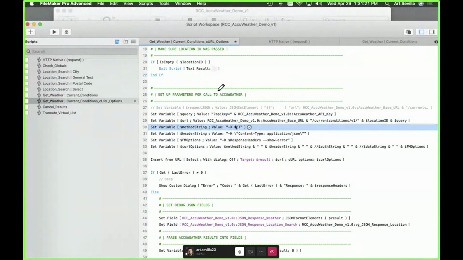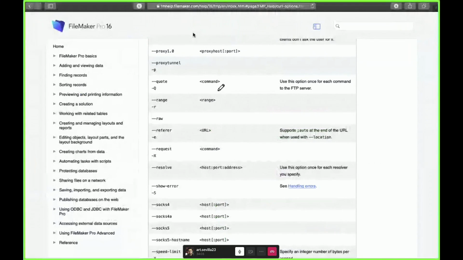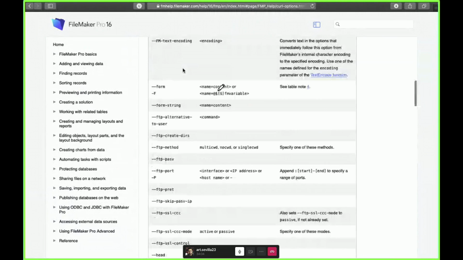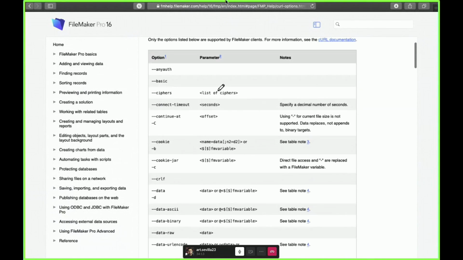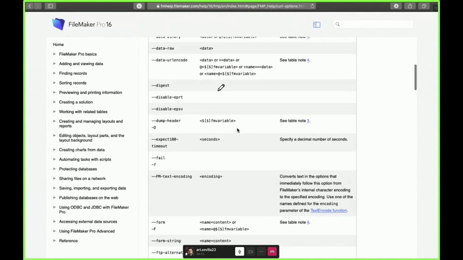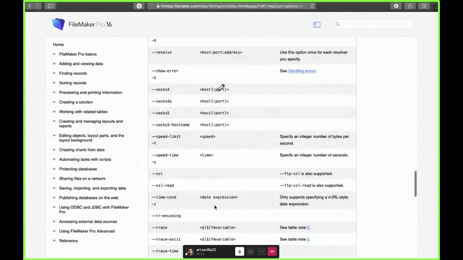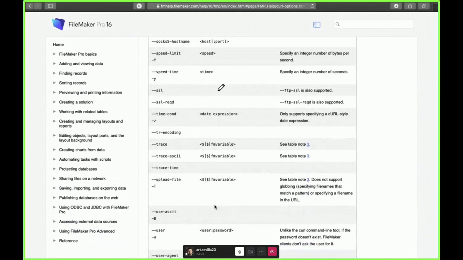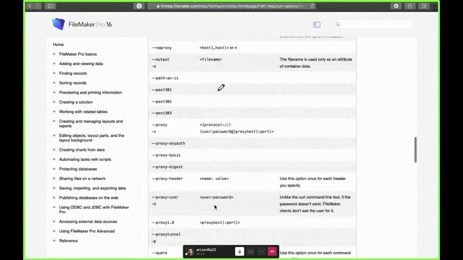Then the next step is to set the method string. So in curl, there are options, again, as I said, and I'm going to show you what those options are, at least the FileMaker supported ones. So this page is part of the FileMaker documentation, and it's titled supported curl options. So there are various curl options, but FileMaker only supports this list. So there are some other curl options that you might run across that aren't supported by FileMaker. So far in my work with APIs, I haven't run into any that are used that aren't supported by FileMaker. So I think for the most part, people will be okay.